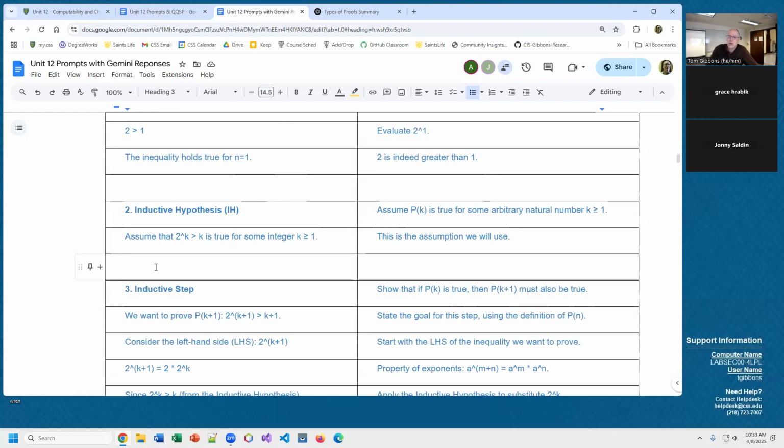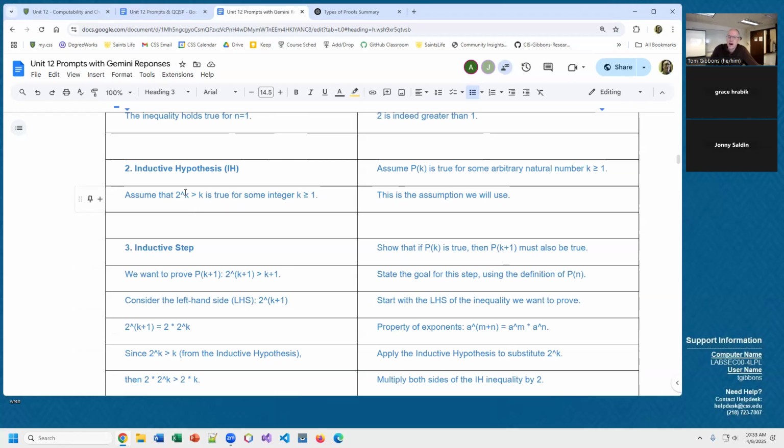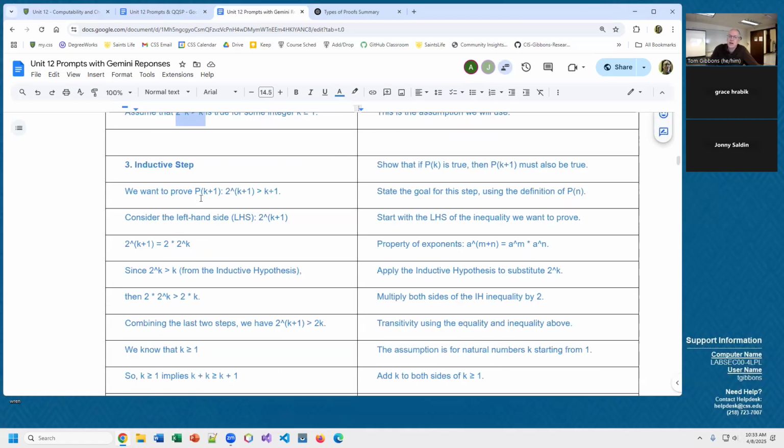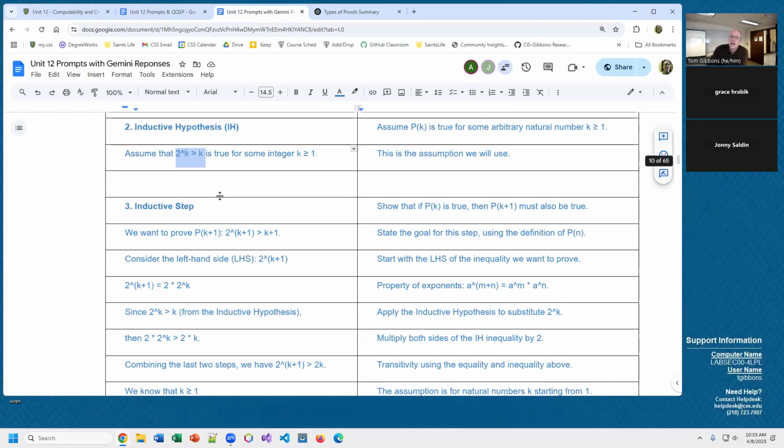Now we're going to do induction. We're going to have a hypothesis. We're going to assume that for some value k, this is true: 2 to the k is greater than k, for some k greater than 1. Okay, so we're going to assume that's true, and then we're going to prove that if that is true, it is true for the next largest one, so for k plus 1.